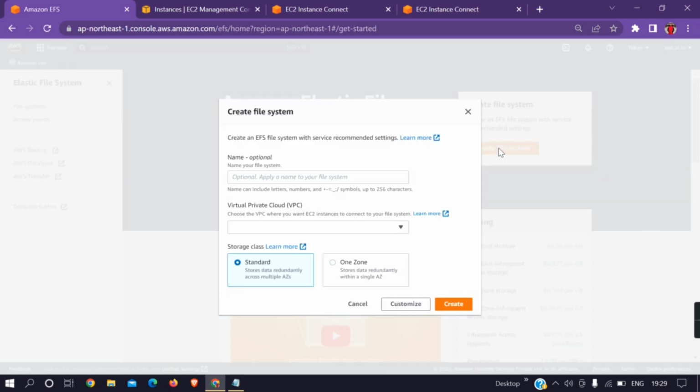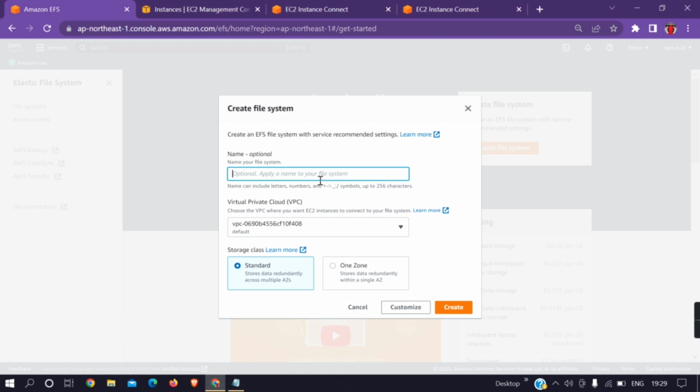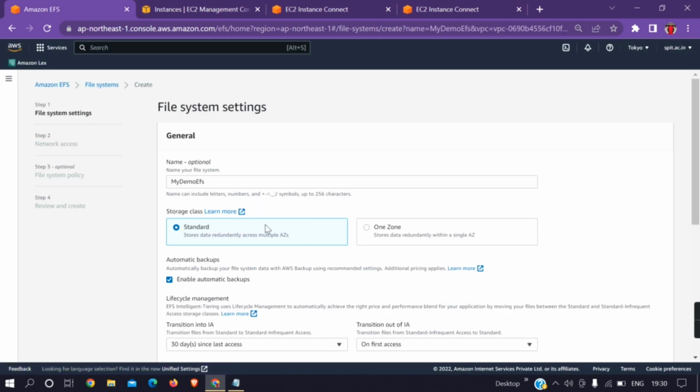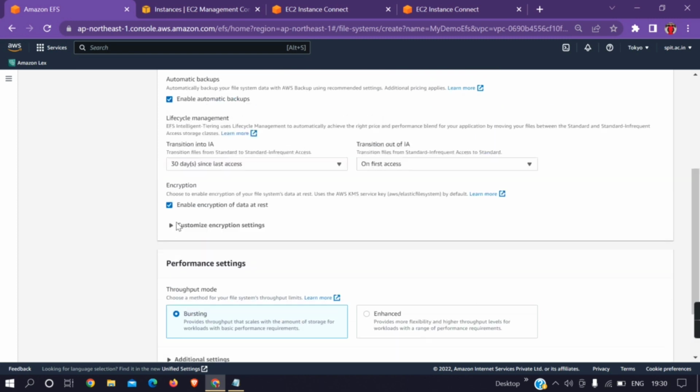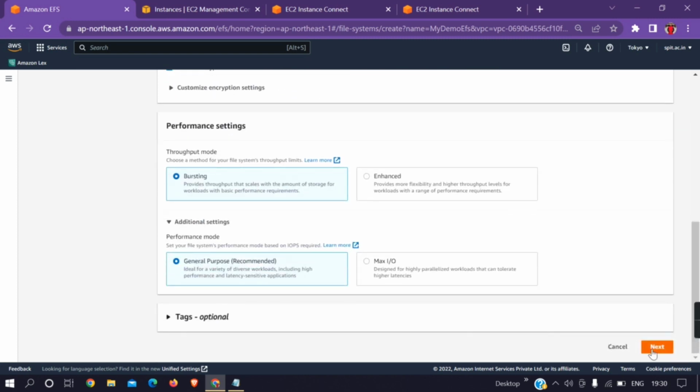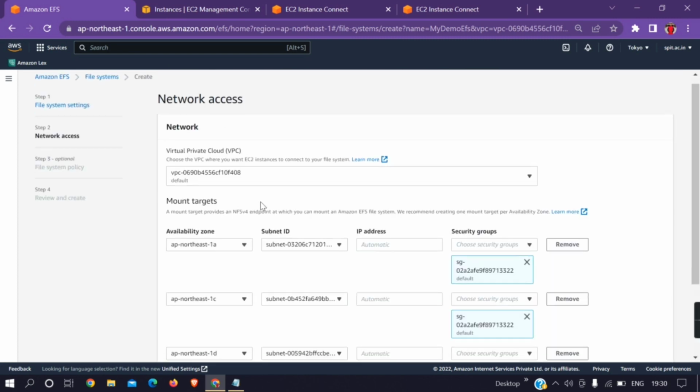EFS. Click on create file system. I just give the name of my EFS, let's say my demo EFS. Then I click on customize. I keep other settings as they are, no change at all. Click on next.